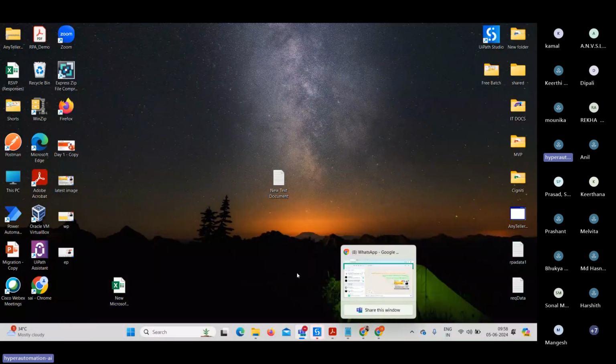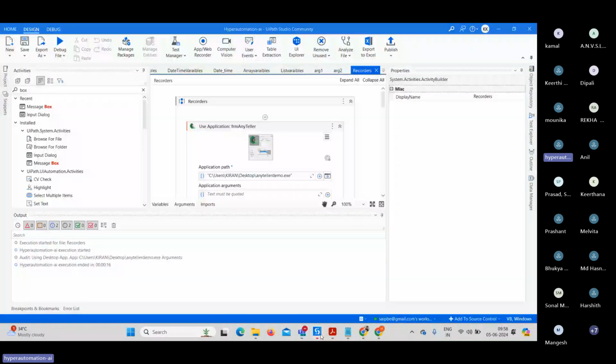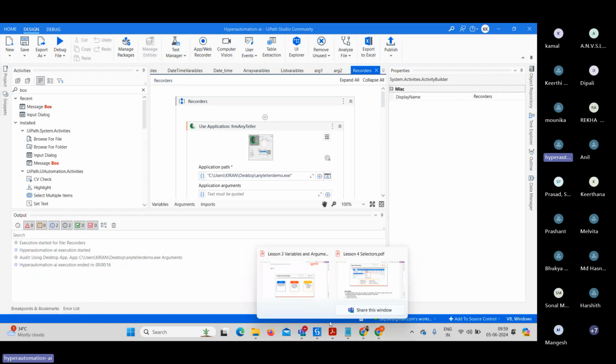So any queries on the same, please do let me know, or else we will be going ahead with the most important concept called selectors. Right. So let's try to jump into the concept of selectors. Let me just open the slide.